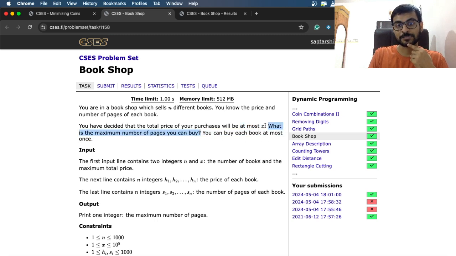So the price has been bounded. We cannot cross the price. And the number of pages we have to maximize. What is the maximum possible number of pages we can buy? You can buy each book at most once. So each book can be bought at most once, and you cannot tear a book and take half of its pages. You can't do all those things.